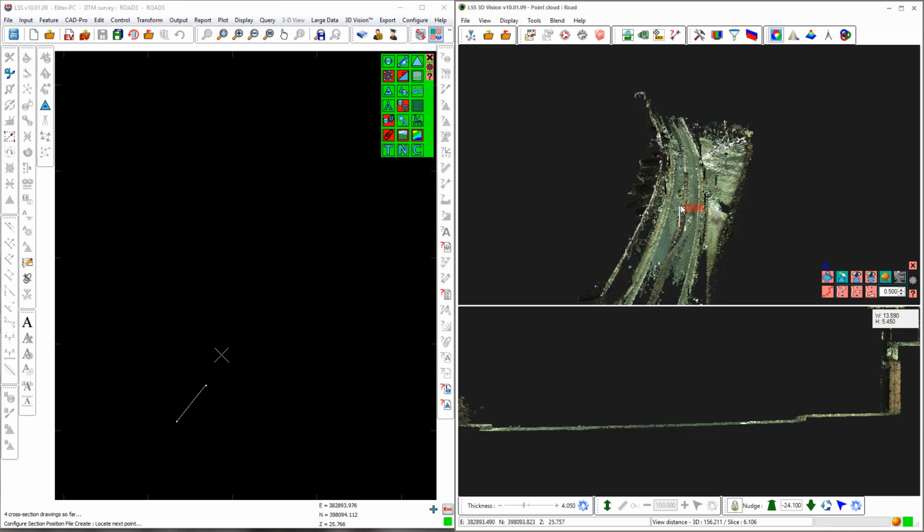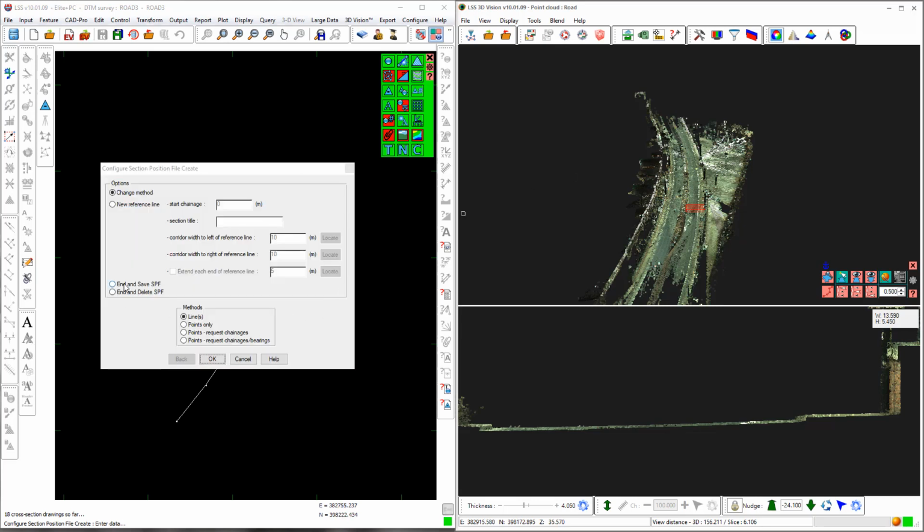So as long as there are points within the point cloud I can click on to define the center, I'm just going to digitize a few points along here. Okay, so escape to finish and end and save.